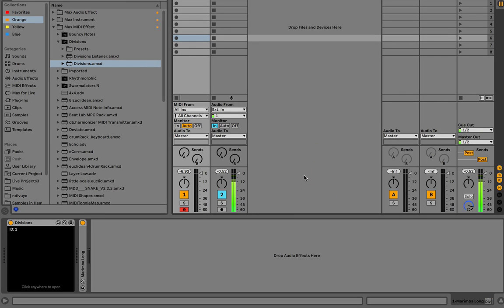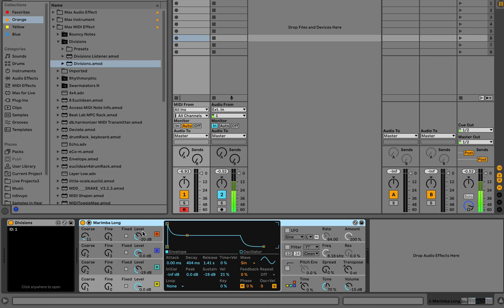Hello there. So I just want to walk you through my new device called Divisions. It's a MaxForLive MIDI Effect, so it's used exclusively in Ableton. So when you drop in the device, it just looks like this blank square. And it's a MIDI effect, so my instrument right now is just this marimba.